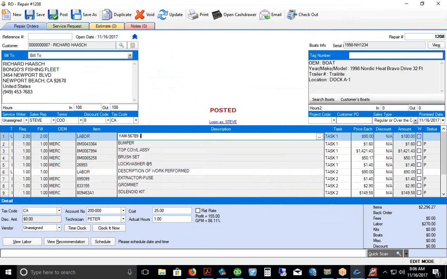I'll go ahead and put in Yamaha and just say port motor as an example. And I'll just put it in the body of the ticket like that, so I can see it and then task it. So just to come back real quickly here to the technicians, guys, just to mention a couple features.